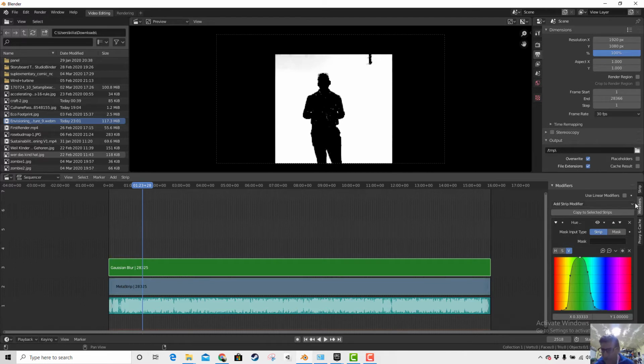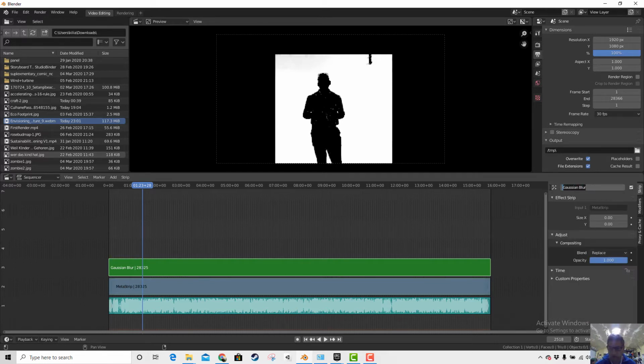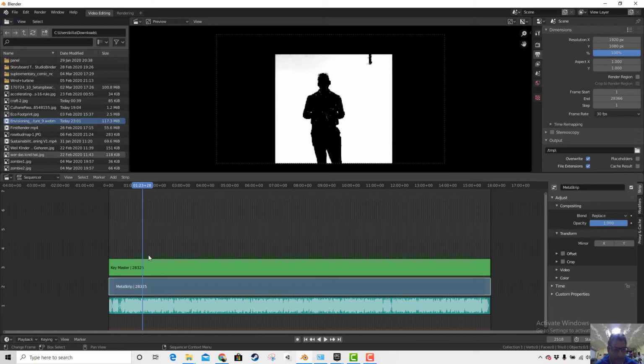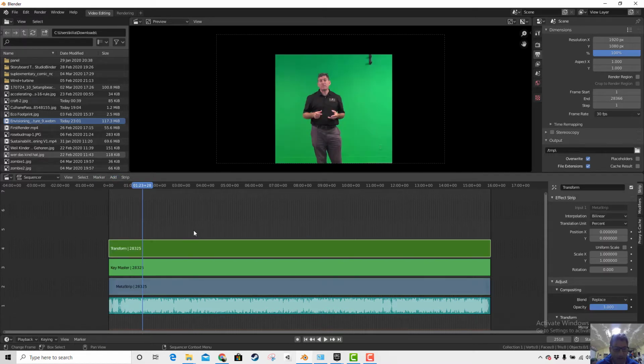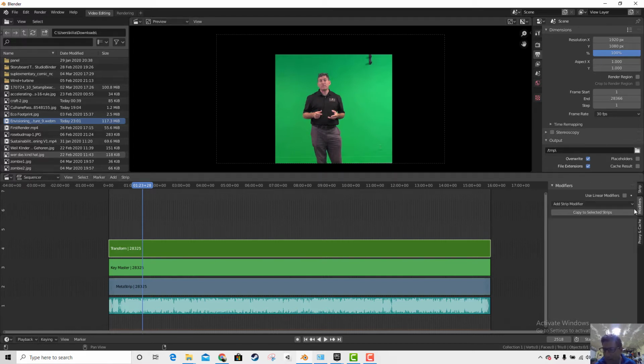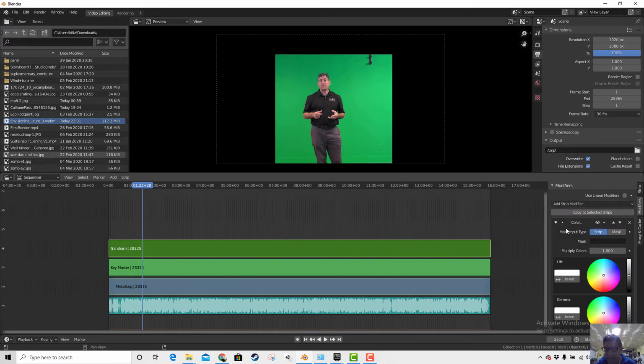All right, then change the name of this strip from Gaussian blur to key master, so you know what it is. Now the next thing we're going to do is click on the meta strip again, and add another effect strip, which is called transform. We're not going to transform anything. We're going to add modifiers again, and the modifier this time is called color balance. We're going to give it a mask type called a strip mask and use that key master as the mask.